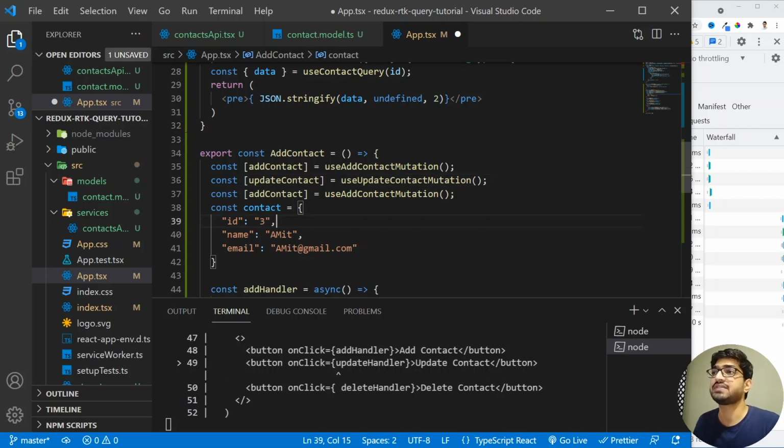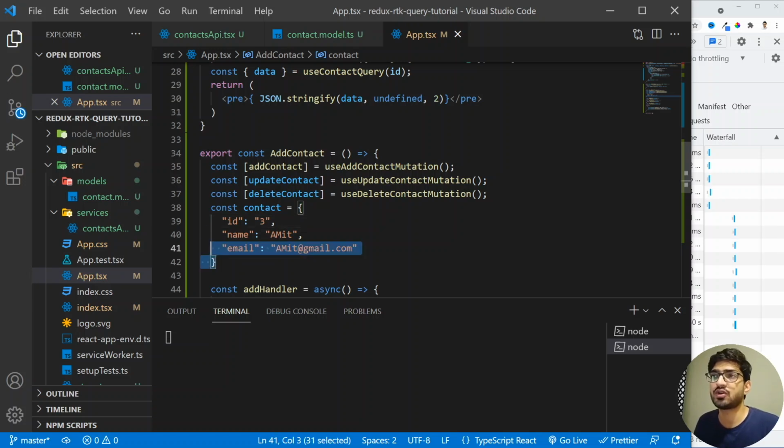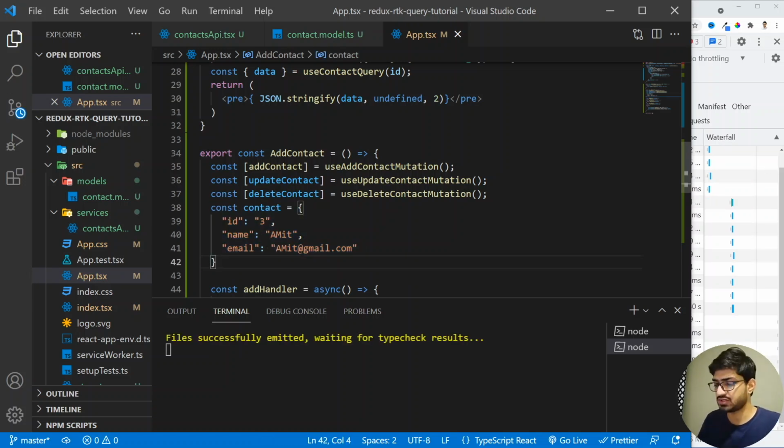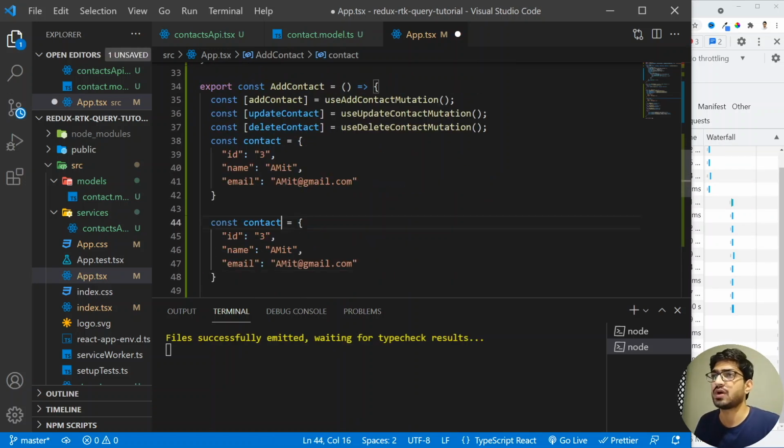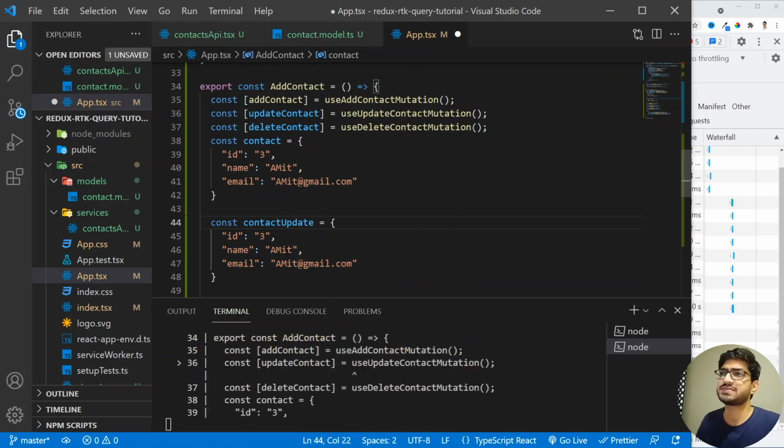All right, so we have the update contact mutation hook. Similarly, we have the delete. So let me have the delete and let's change this to delete. All right, so we have the add contact, update contact, and delete contact. And what I'm going to do here is, in order to update a contact, I need to have some updated values. So I'm going to have a contact update object, and I'm going to change this to a name with updated so that we can see that, yeah, the contact is updated. So this will become the updated.